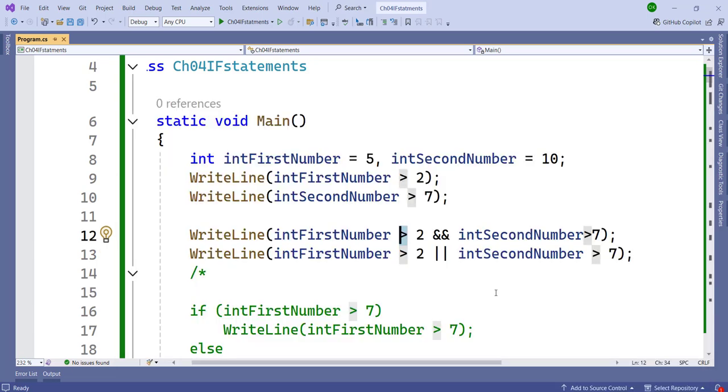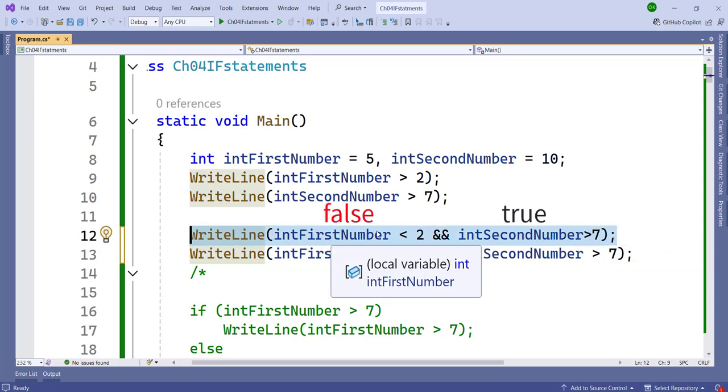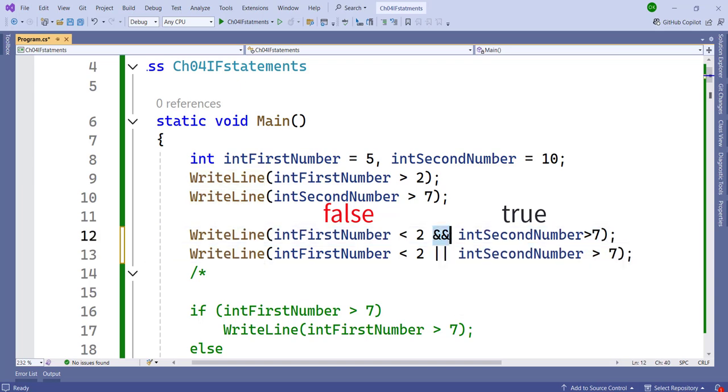To show the difference between AND and OR operation, I'm going to change the operator here. This condition is no longer true. Is 5 lower than 2? That is false. The second part is still the same, so the output is still true. But now, since I'm using AND operation, this line will be false because it only takes one false for the output to be false in an AND operator.